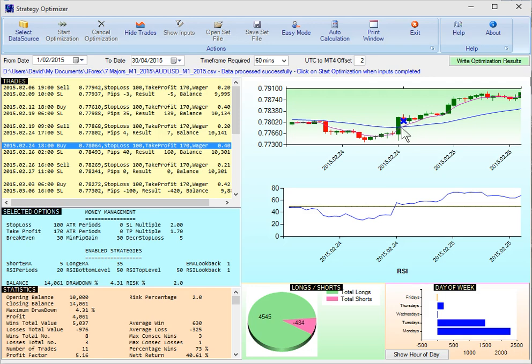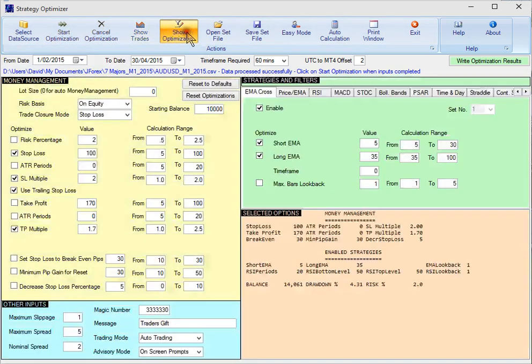And that's exactly what we're going to do quickly here, just to close up. We'll go back to hide trades, go back to show inputs. I'm going to lock some of these just to cut down on the time, but on this particular one I'm going to set max bars look back on EMA cross, and we're going to optimize from 1 to 5. So I'll run this optimization again, and that should go through fairly quickly this time.